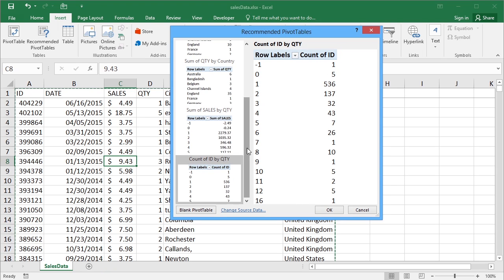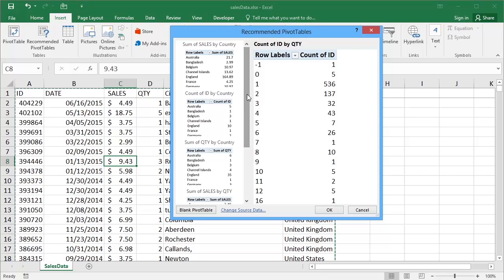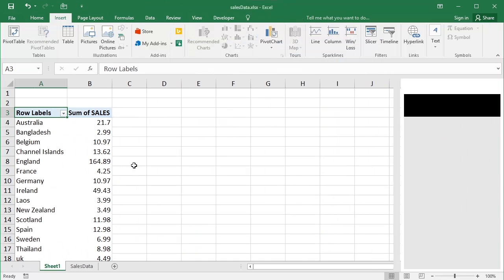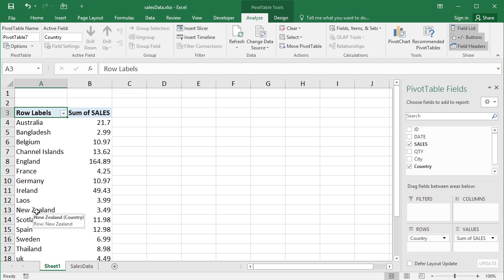Count of ID by quantity. So how many sales were made, physical purchases, based on the quantities. And that's the total of our recommended. You might actually go for the sum of sales by country. OK. And that pivot table is then created for you. Each of the country's unique values within the data, and then the sum of the sales, so of the sales column. There's our two columns in place, country and sales. You can see there with a smaller set of data, the recommended pivots actually get a lot closer to what you might choose yourself.